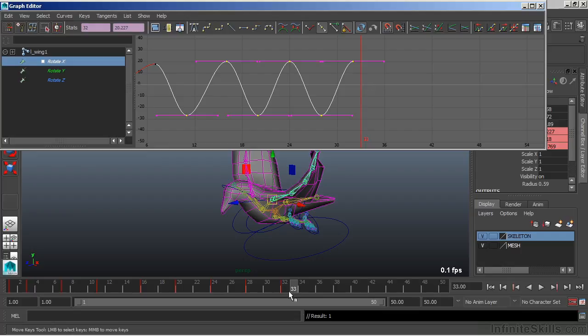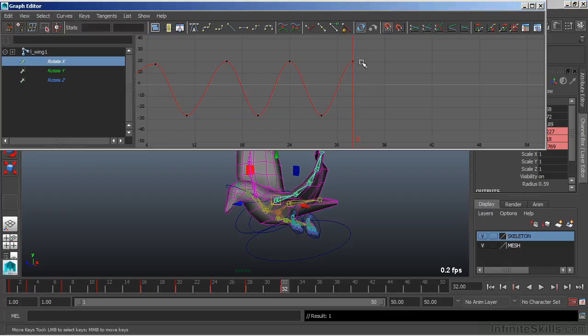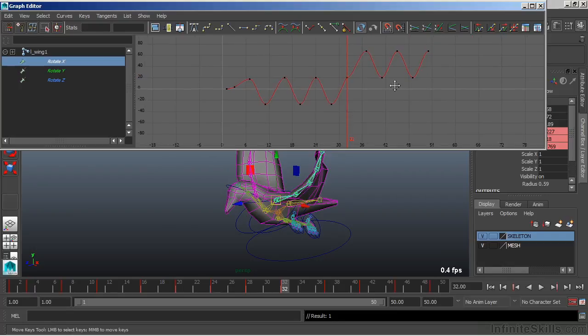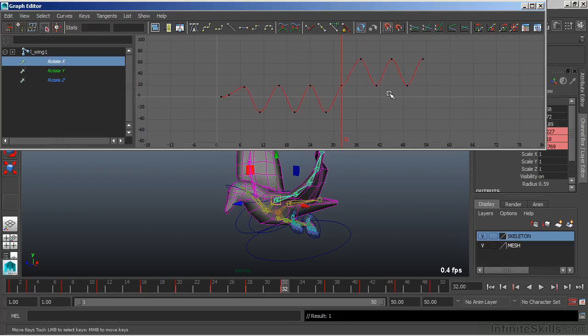And then let's move to our last frame here. I'll do Control V to paste the keys that I copied. Now, when I paste those, they're not going exactly where I want them to. They're actually going much higher as it's being connected to the very last keyframe.